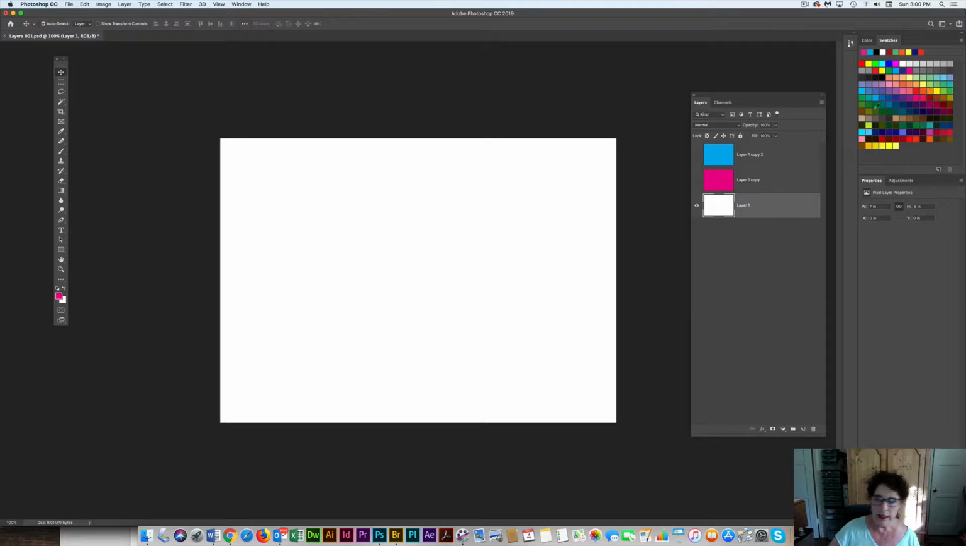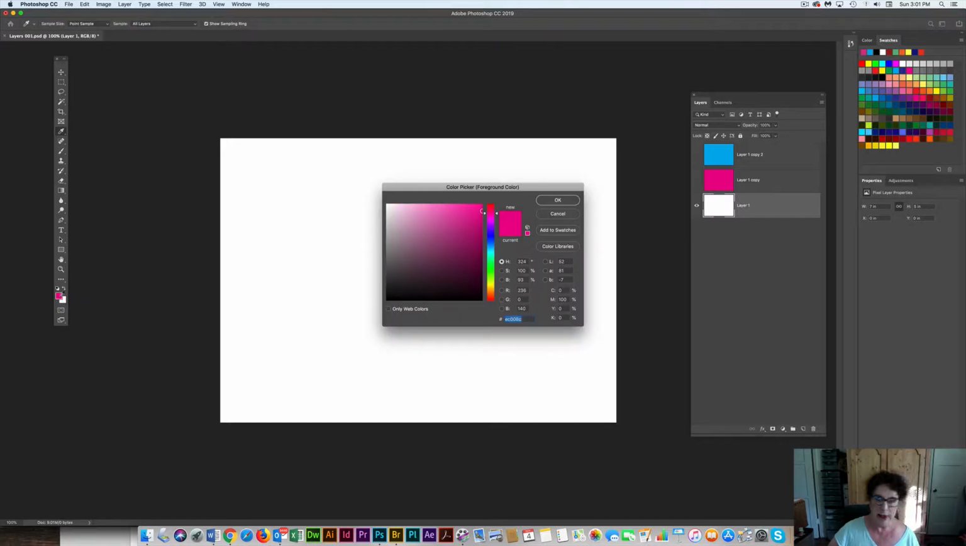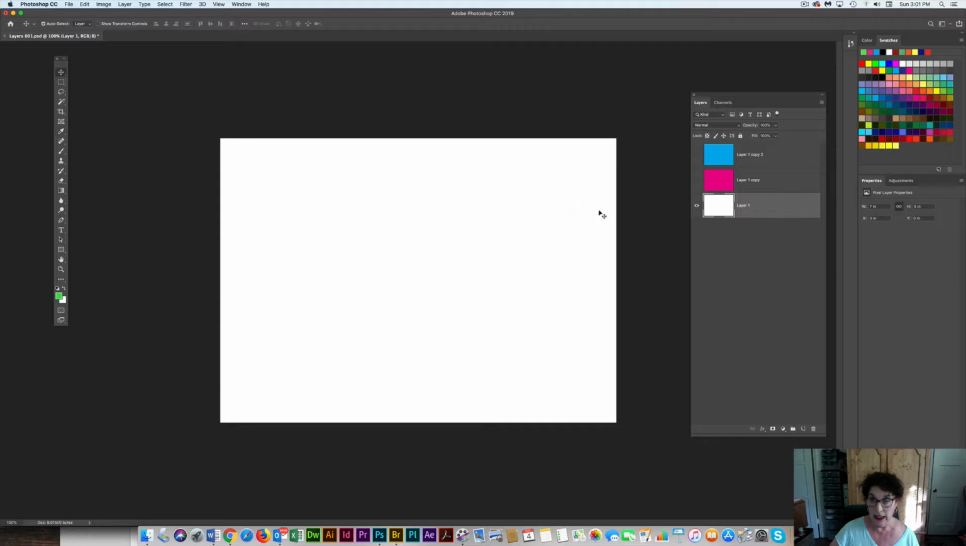And instead of picking a swatch, I'm going to show you the color picker. If you click this little chip here, it brings up the color picker. Here's where you find the hue, and then here is where you can pick the color. So I'm going to pick a green.